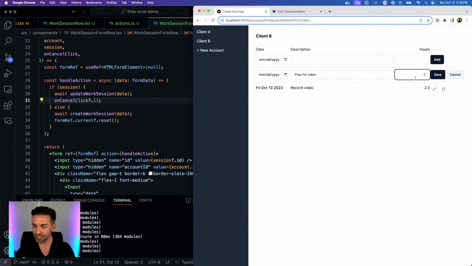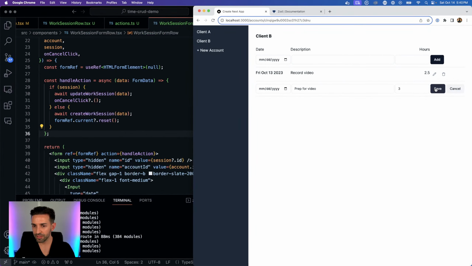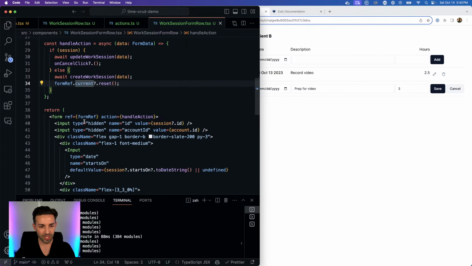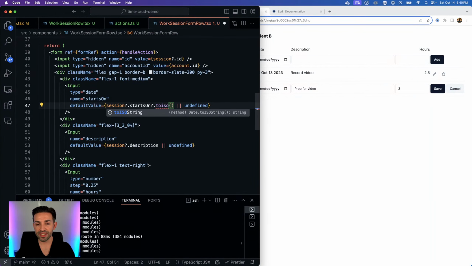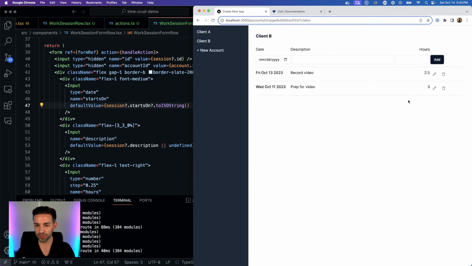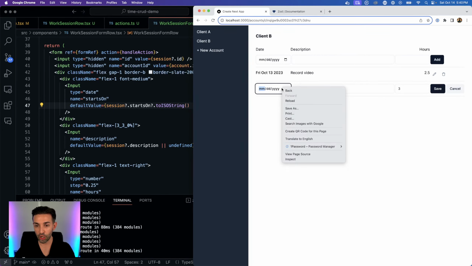So if I add hours, if I add, it looks like, 12th, 3rd. I edit this. Okay. So the issue is when I go into edit mode, the date is not pre-selecting for me. So let's fix that. ToDate string. Instead of ToDate string, we need to use ToISO string, I believe. So if I click edit here, no.